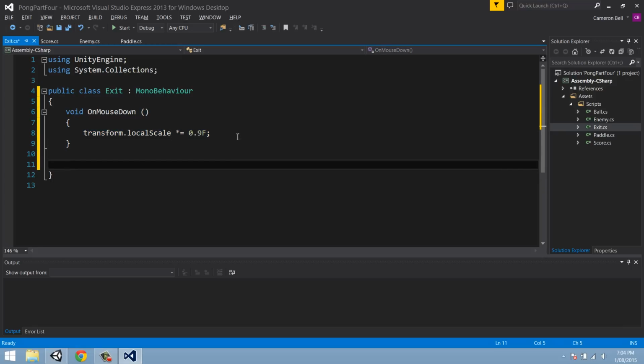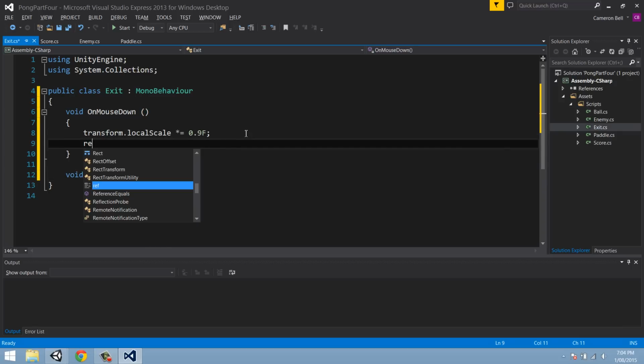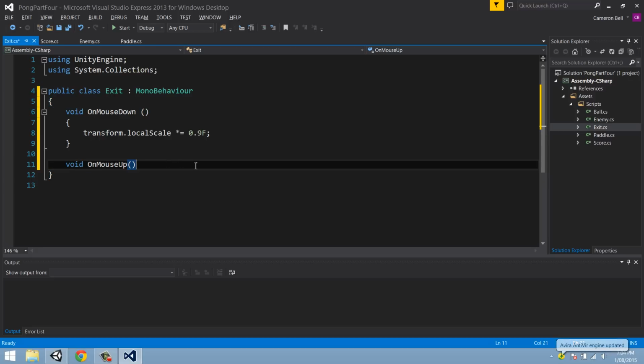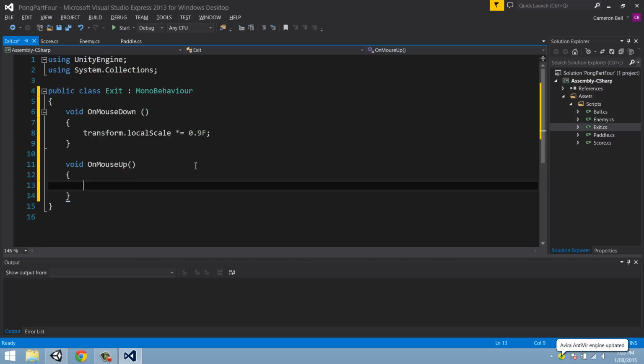Next, we're going to create a new function. This again will be a void, because as you noticed in our onMouseDown, we never had to write return 0. So this one will be a void, and it will be called onMouseUp. So this will be called when the player lets go of the mouse. So once again, it will take empty parameters.